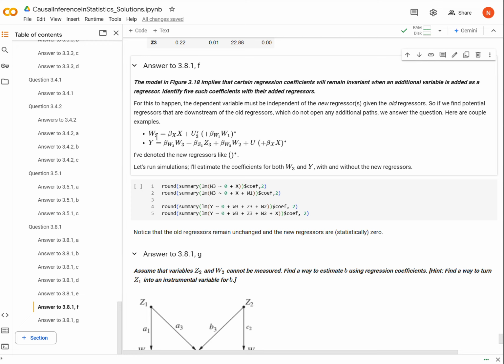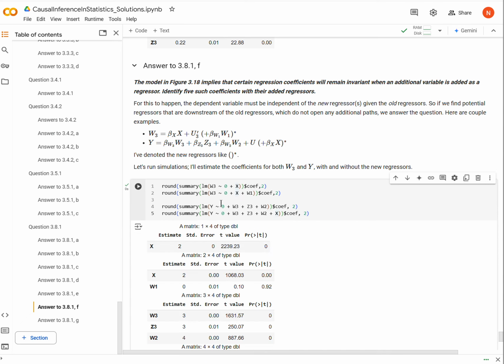So let's look at my 2 examples here. I also have one for Y, but we could test this if we run the regression for W3 on X, as well as X plus W1. In this case, the coefficients for X should not change, and the superfluous one should go to 0. And there's also the one that I've predicted here for Y.